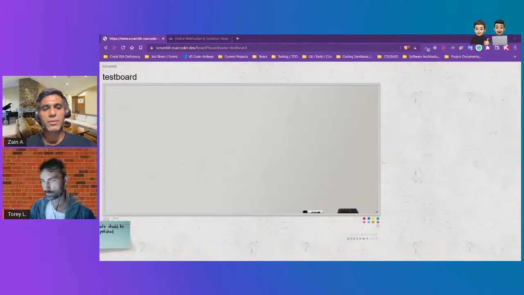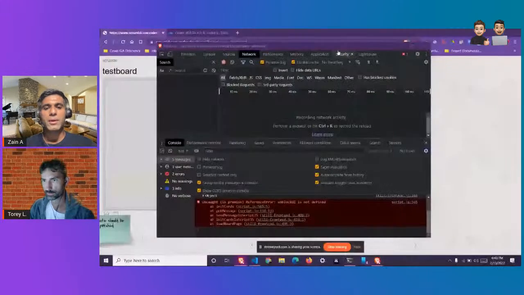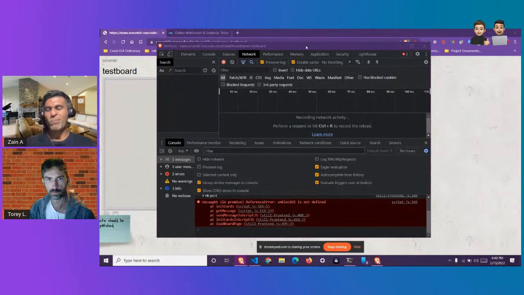I'm sharing the browser window, but here I'm going to share my entire screen, just because I need it to share the dev tools. Can you let me share again? Yep, thanks. There you go.